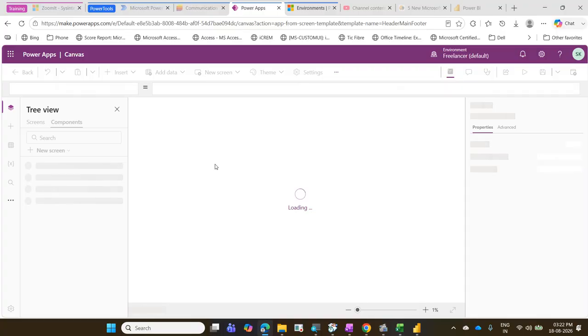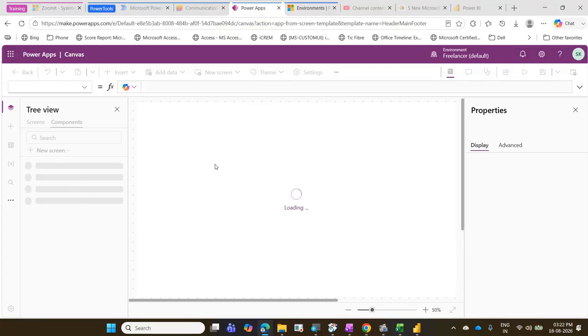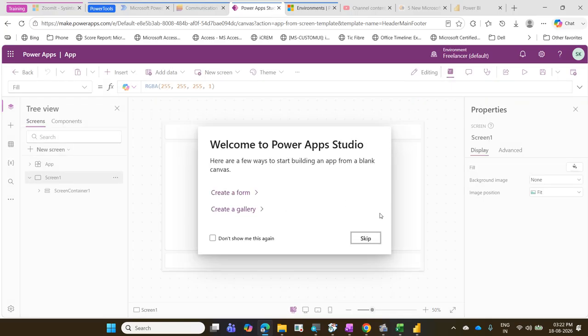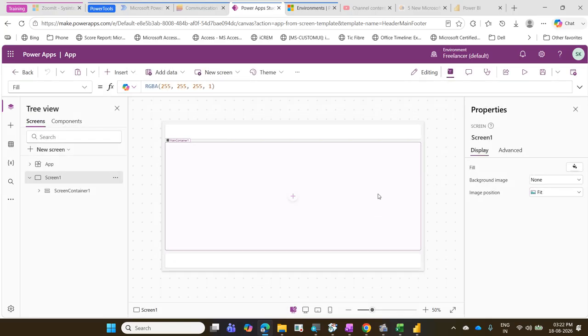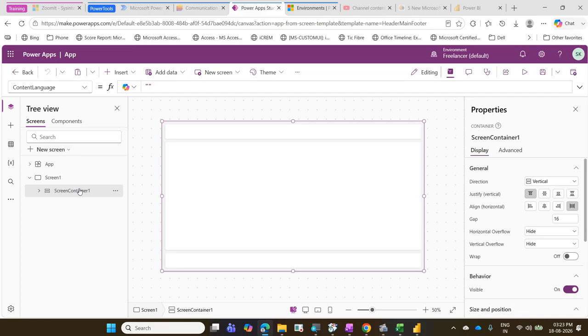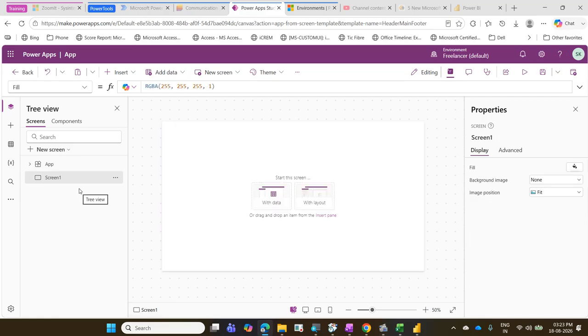Now indicate or tell me what could be my first step before connecting the database. I want to connect the database. I will remove all the containers. This container has to be removed. How do we remove the containers? We have created a blank app. Click on the container one and go for delete. Select that screen container one and go for delete.